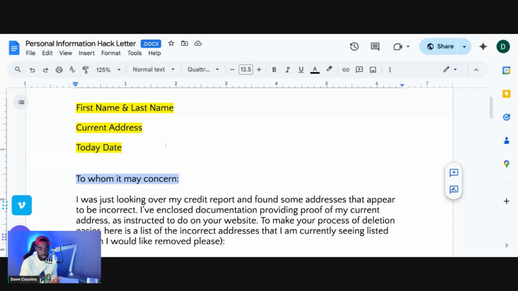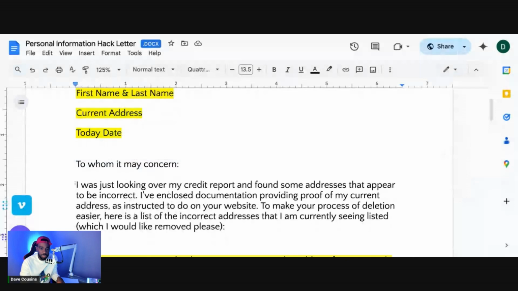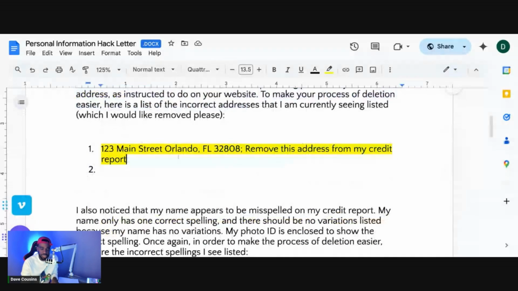Very important. So basically what you want to say is, I was looking over my credit report and found some addresses that appear to be incorrect. I have enclosed documentation providing proof of my current address as instructed to do on your website. To make your process of deletion easier, here's a list of the incorrect addresses that I'm currently seeing listed, which I would like to be removed. Now, what you want to do is just list all the addresses that you want to get removed off your credit report. So, whatever address you want removed, put the address and say, remove this address from my credit report.